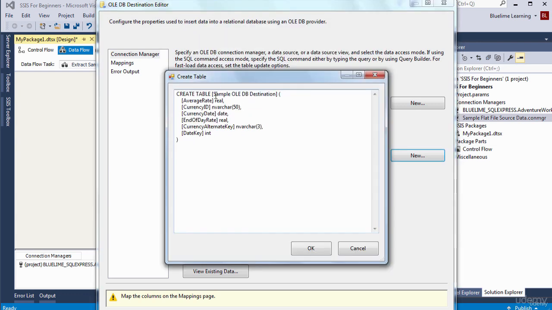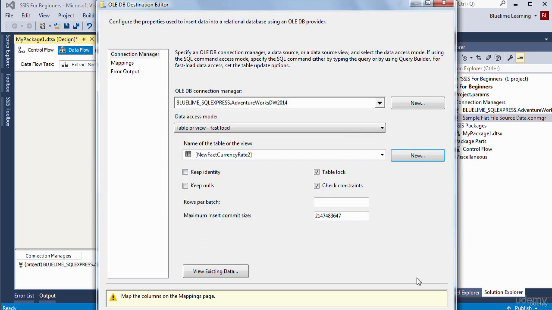So I'm going to make it the same name, but put the number 2 at the end. I've called it new fact currency rate 2. I'm going to click OK, so it's created that table. You notice the view is now showing the name of the new table that we've just created, with the 2 at the end of the rate.